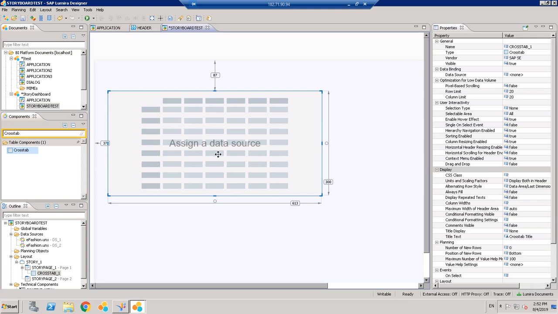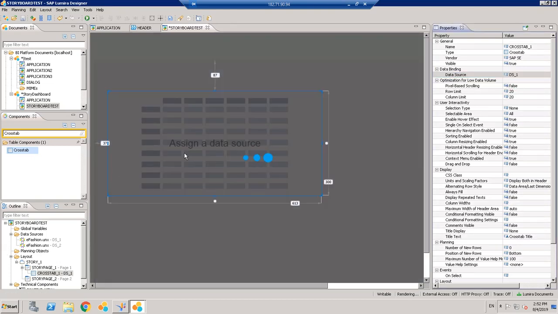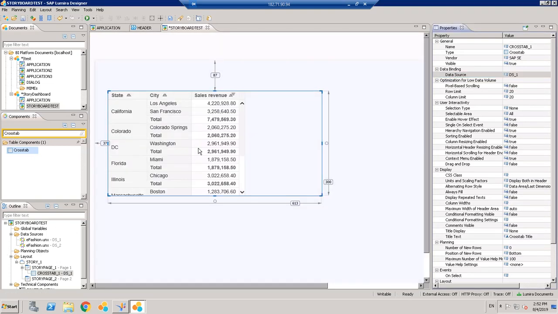When we wanted to reference or assign any data source, then just go to the properties of this cross tab which says data binding. You can do it from here, or you can just drag the data source from this outline to this cross tab. So this way we can do it.